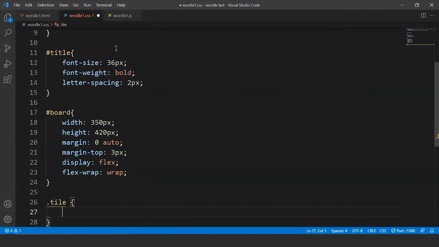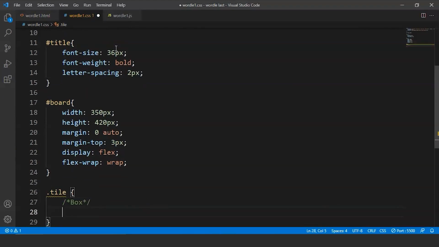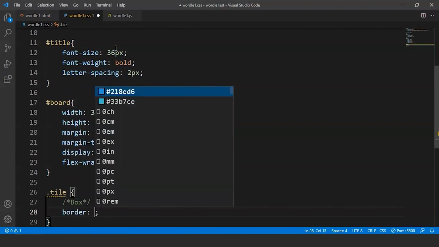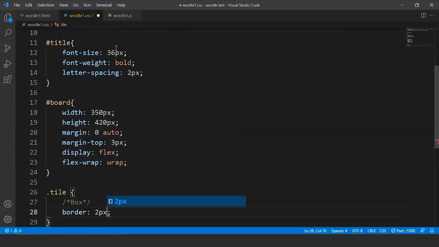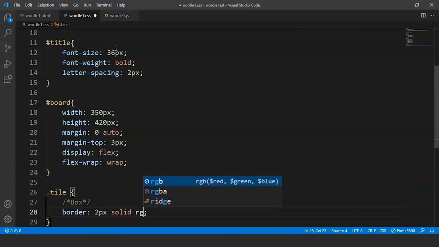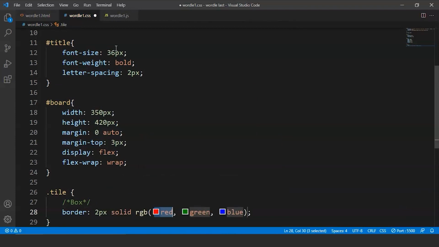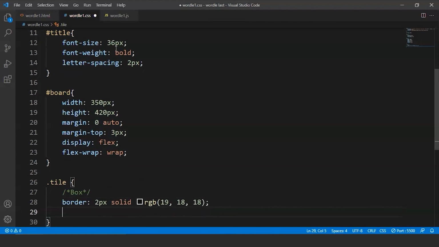So we'll write here tile. Now inside here what we'll do is we'll style the box first. So we'll put a comment over here as box. Then we'll write here border. Border is going to be 2 pixels solid, and the RGB value of the border color is 19 for red, then for green we have 18, and for blue we have 18. Fine. So this is the border color.